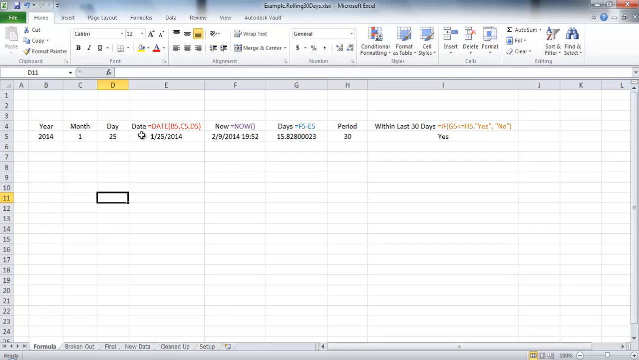From here on, I calculate a date value. I'm just using the date function. Then I have another column here, and this is all broken out. I will combine it in the other tabs to show you how to put it all together. You have the now value, which is exactly right now, and then the difference between the date value that's calculated from these three fields, and now. Right now it's 15 days. And then the period, just for this example, is 30 days, or number 30.